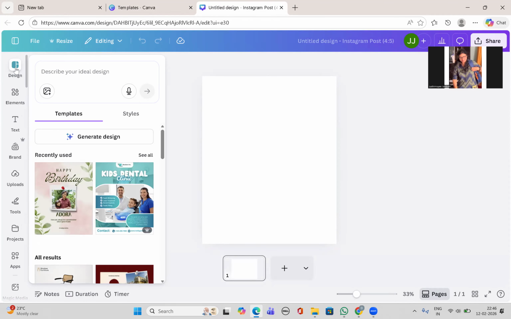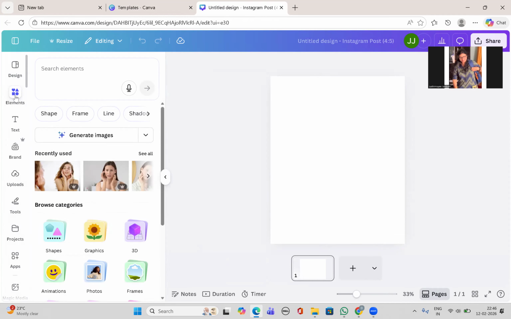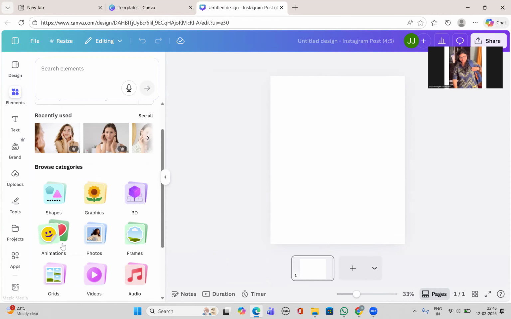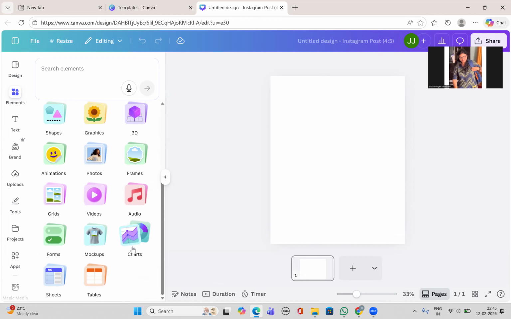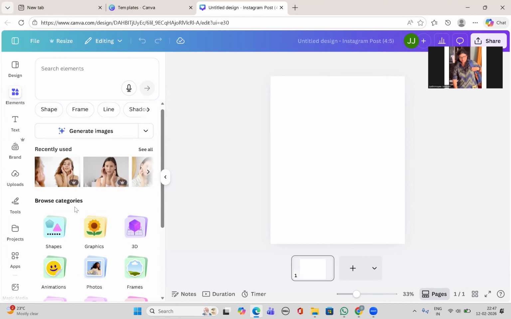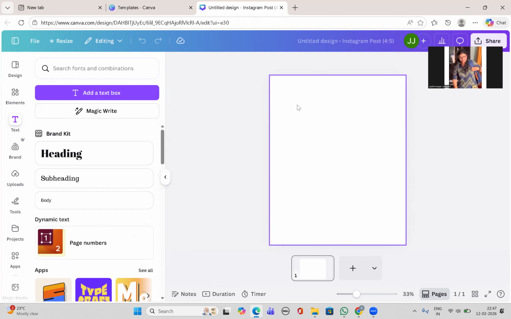After clicking on create, you will see the design elements. 90% of the creatives depend on these elements. Once you click on elements, you will get everything like shapes, graphics, 3Ds, animations, photos, videos, frames, grids, audio, mock-ups, charts, forms, sheets, tables, everything. Mainly you will be using graphics, photos, and videos most of the time, and sometimes audio also. And text, you need to add some content on your creative, right?